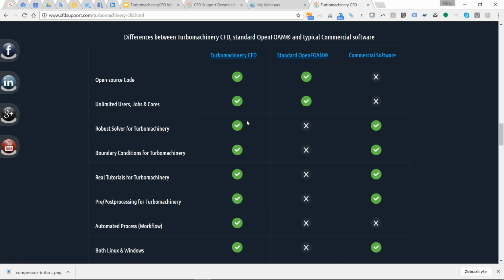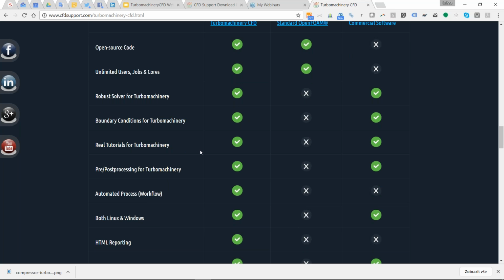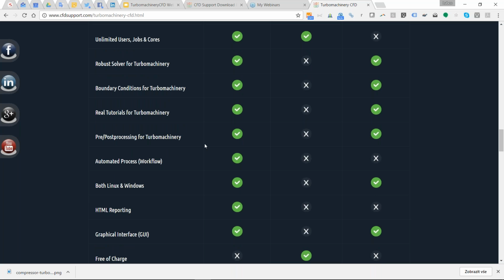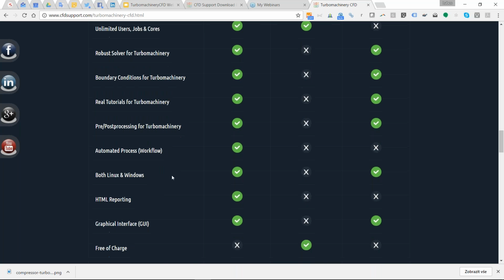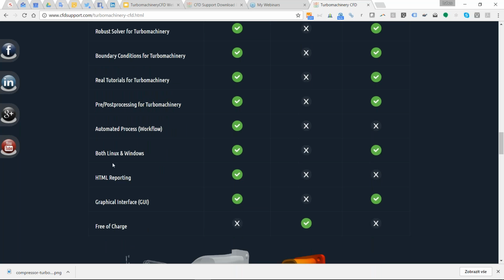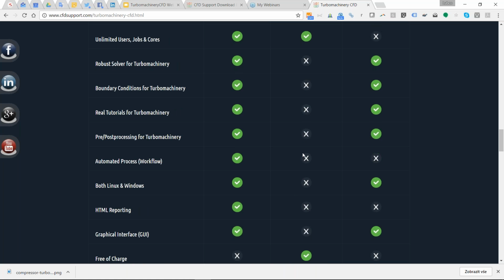Of course, it's a lot. It's 5 years of engineering work in a team. Turbomachinery CFD was especially created for rotating machinery, which standard OpenFOAM is not ready to solve at all. So there are robust solvers which can take extreme fluid flows. There are new boundary conditions and solvers for turbomachinery. There are real tutorials included. There are special plugins for pre-processing and post-processing. Of course, all the workflow is automated. Turbomachinery CFD can be used both in Linux and Windows. There is a special reporting system and a graphical interface.